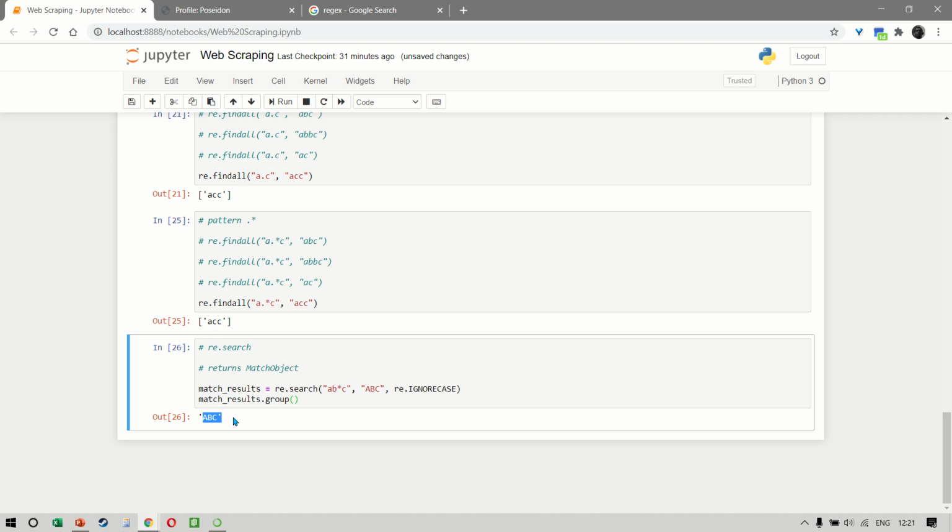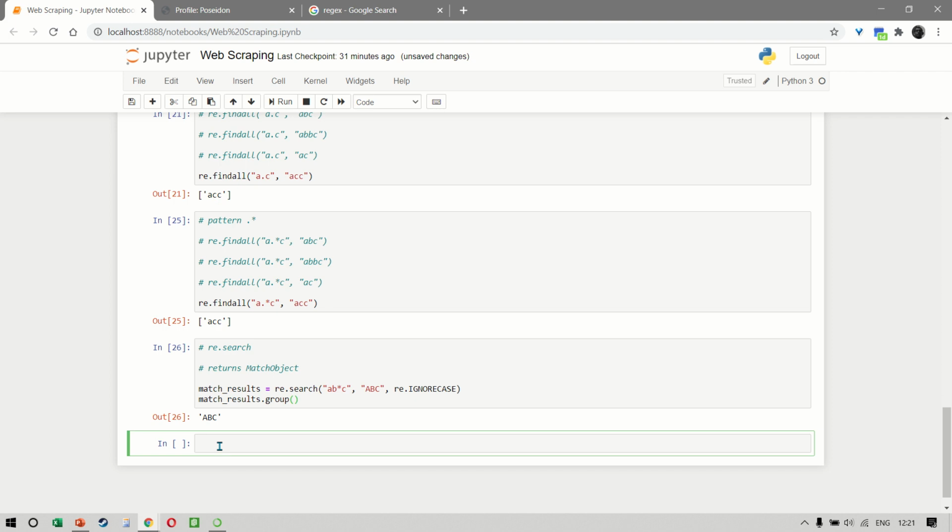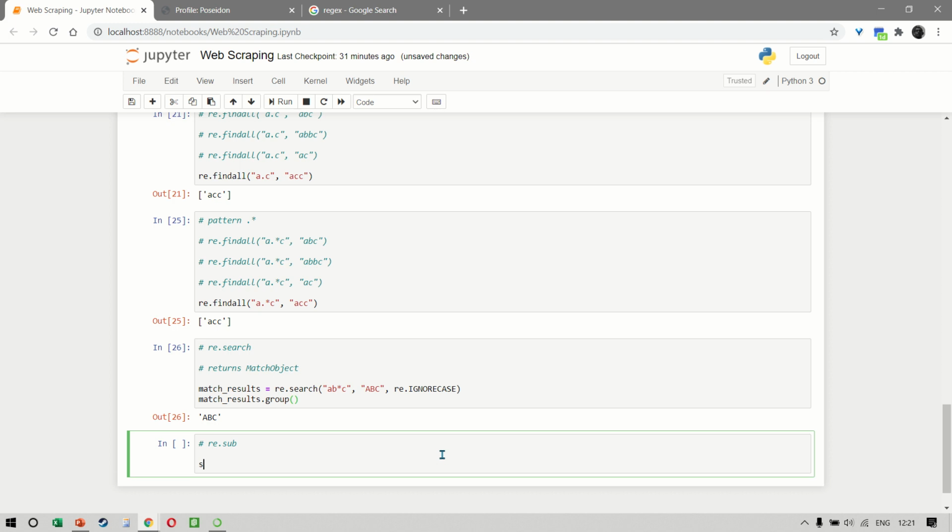We also have one more function which is used for passing text. This is re.sub. The sub here stands for substitute. This allows us to replace text in a string that matches a regular expression with some new text. So it's a little bit like the replace that we use in the string method. And let's look at an example.